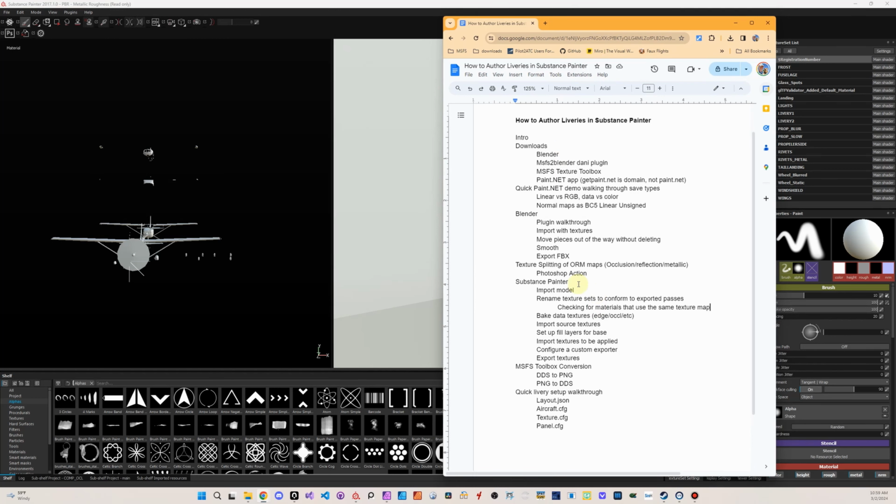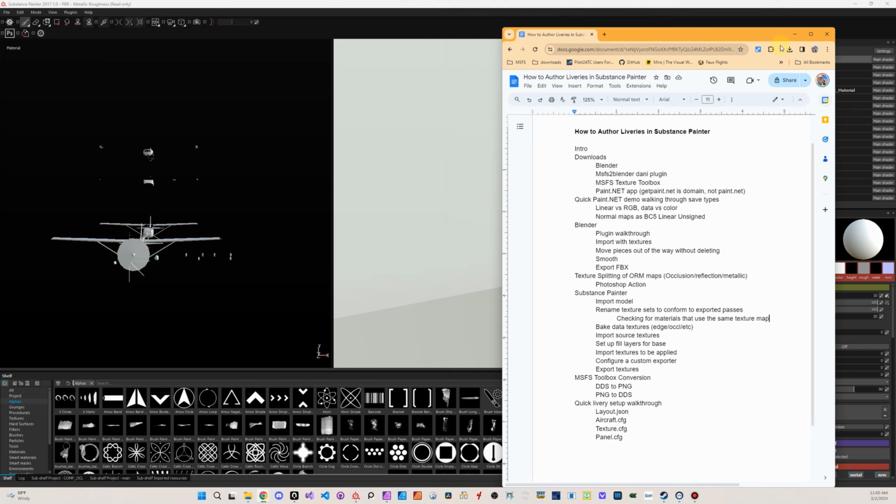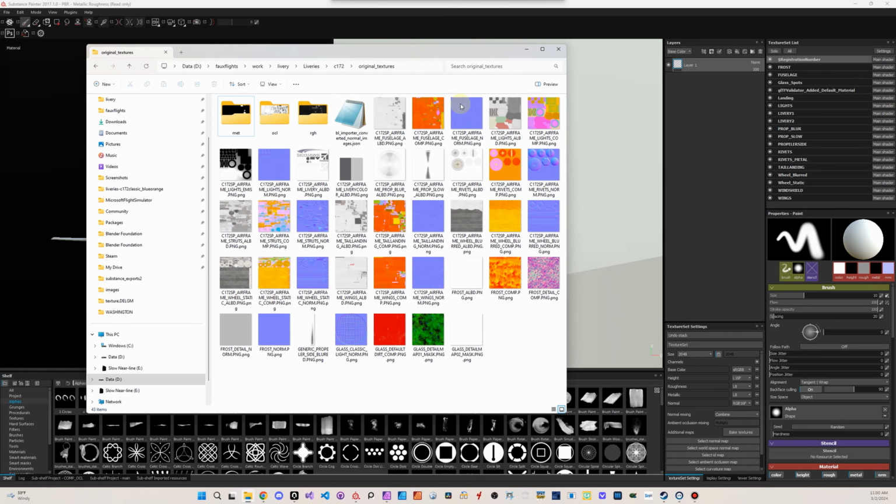So we are now in Substance Painter. We've imported the model, and now we're going to rename texture sets to conform to exported passes. What that means is, if you look at these maps, they have names like fuselage, lights, rivets, prop slow, prop blur. If you look over here, there's this thing, landing, and there's no landing here. The texture sets need to correspond to the pass names, and they don't always. The texture sets are named after the materials that came in with the asset.